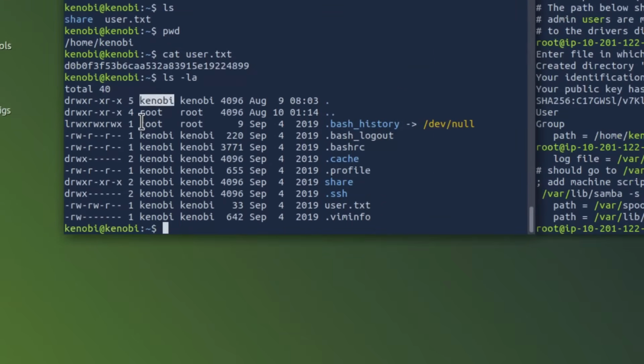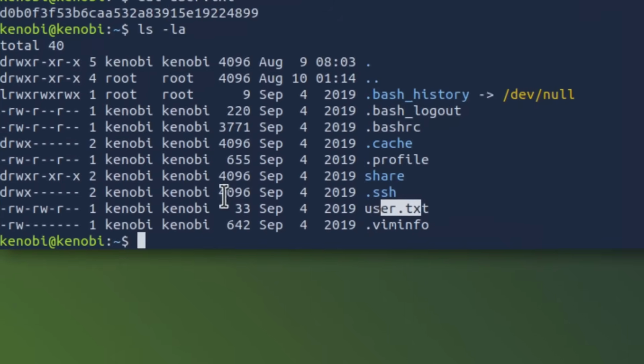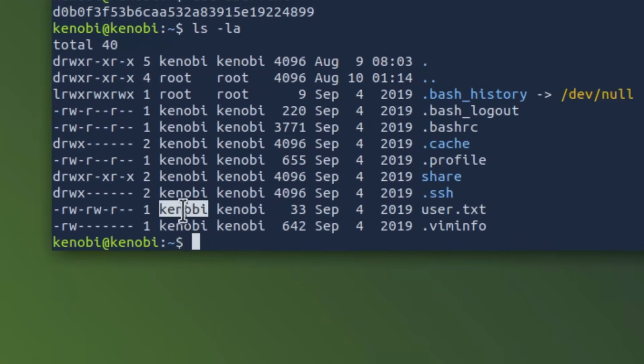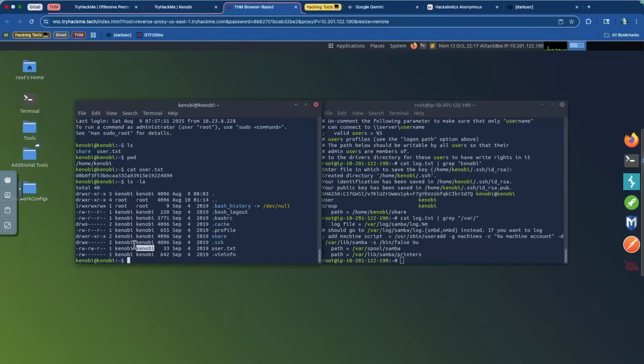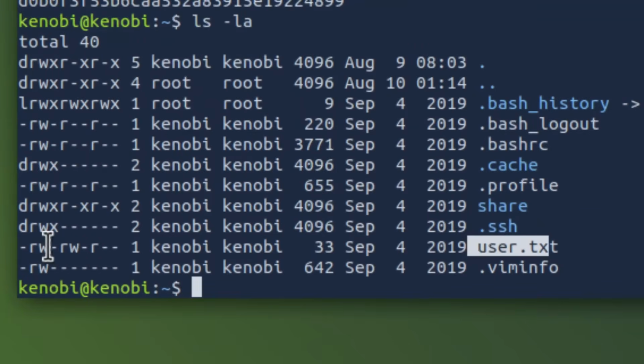file owner in this case, or that's kind of the current directory. So let's look at this file right here. That's the file, the user.txt file. The file owner is Kenobi and the group is Kenobi. Okay. So if we execute that file, we would execute it with the permissions of the file owner, which is these three, this first chunk right here.